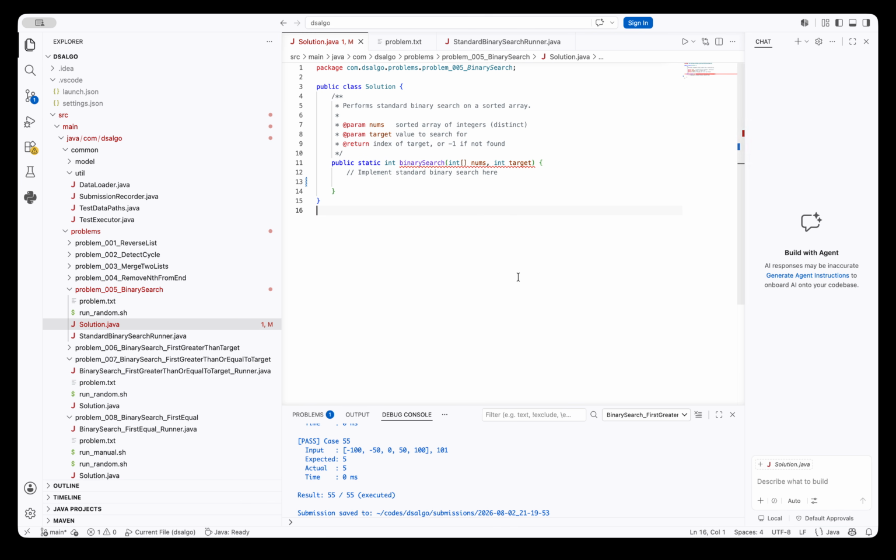So let's try to do the implementation. For standard binary search, the key idea is we have our left index as 0, and right index as nums.length - 1, which is the last element. While left is smaller or equal to right, we look at the middle element. Middle equals left plus (right minus left) divided by 2.